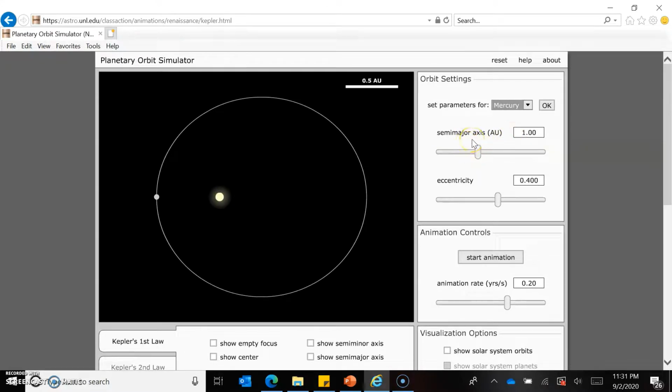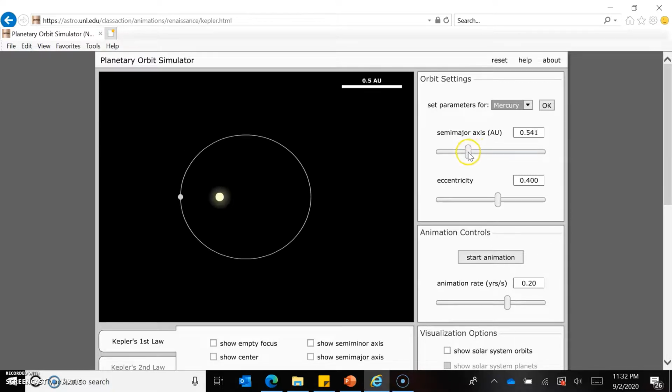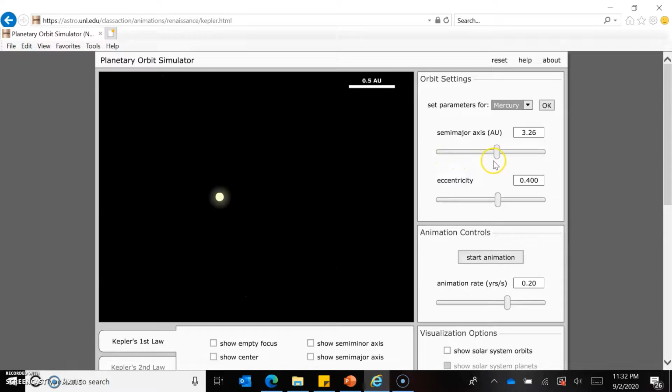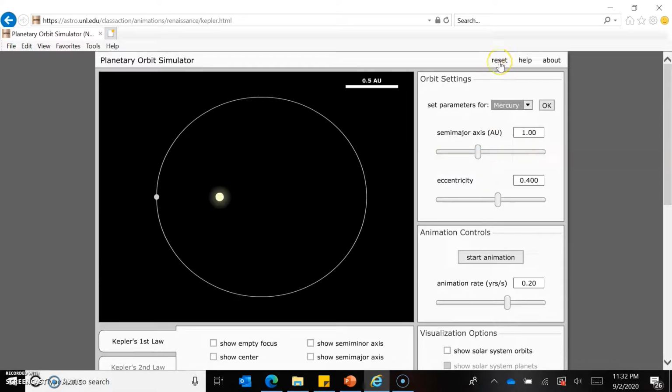So what do we know, guys? If the length of the semi-major axis is 1, what planet has a length of semi-major axis of 1? The Earth, right? Definitely. It's definitely the Earth. So we can change it. You can see I'm changing the length of the semi-major axis. And then when you're done with that, you can just reset it.